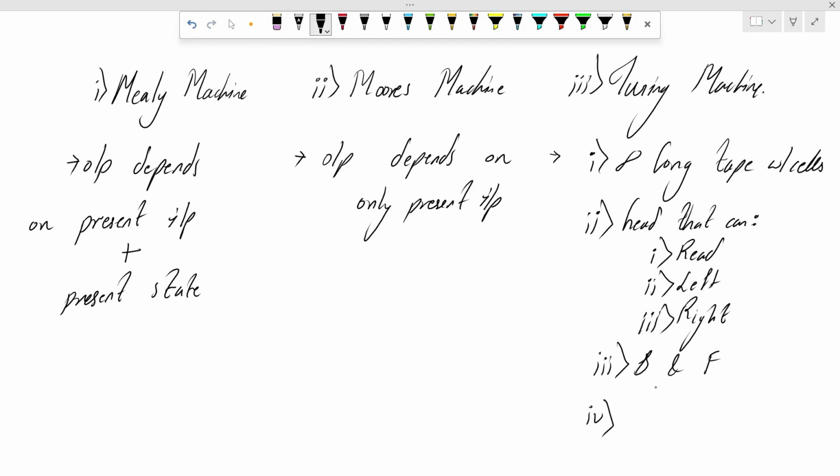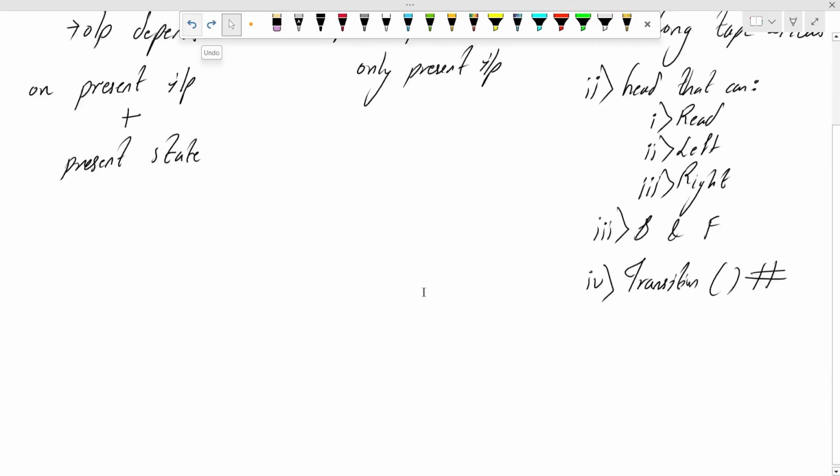And last of all, it should have a transition function or a table, which basically defines, in that state, if the present input is this and the present state is this, then what should the outcome be? That is defined inside the transition function or transition table. So these 4 points are how we define the Turing machine.